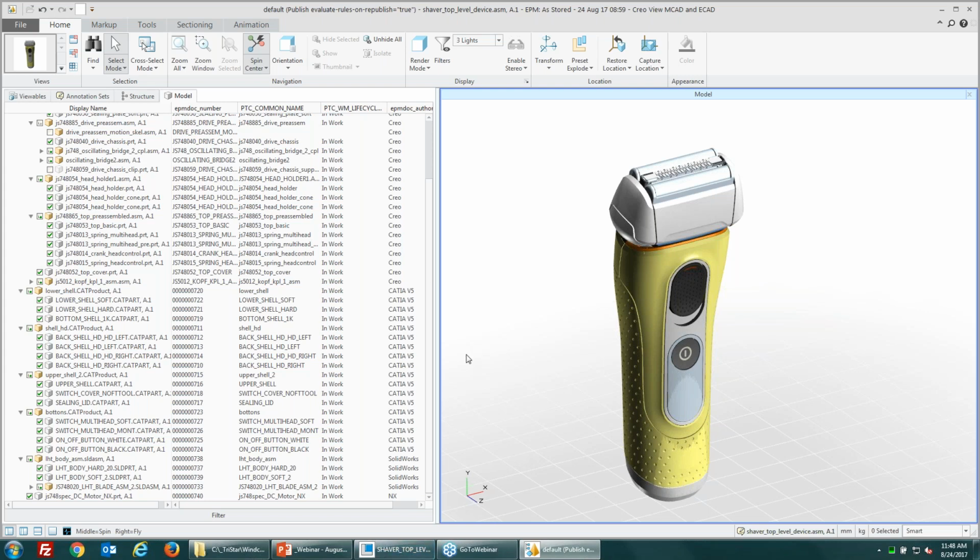Okay, so that's some of the enhancements that I wanted to go over in today's presentation, especially in Creo 4 data management and Creo View 4.1.